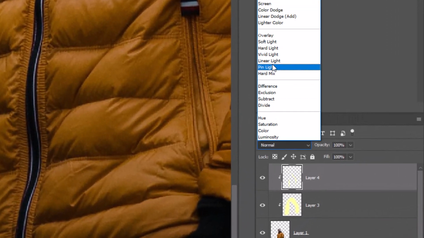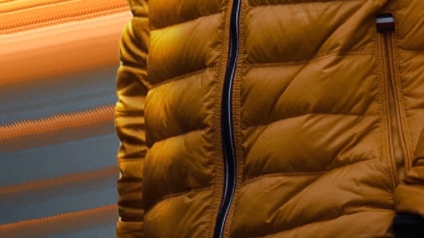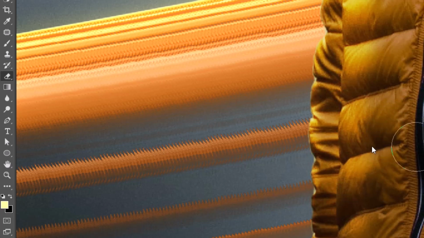Change blend mode to overlay and opacity 50%. Pick eraser and delete some points to make lighting realistic.